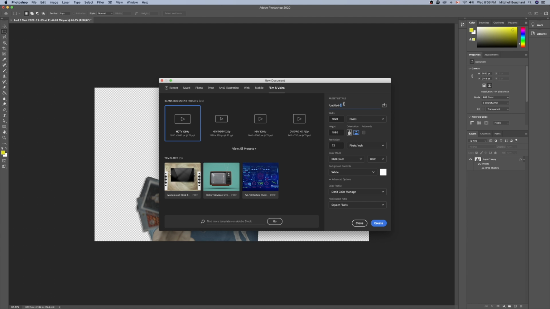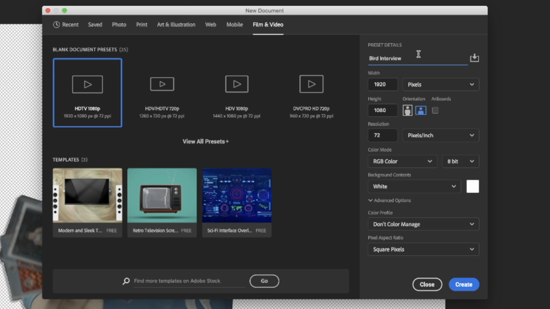So we're going to go to preset details. This is going to be used for an interview with the Sports Card Investor. We could even write that: Interview with the Sports Card Investor. That's going to be the title, and then the thumbnail will maybe be something different.